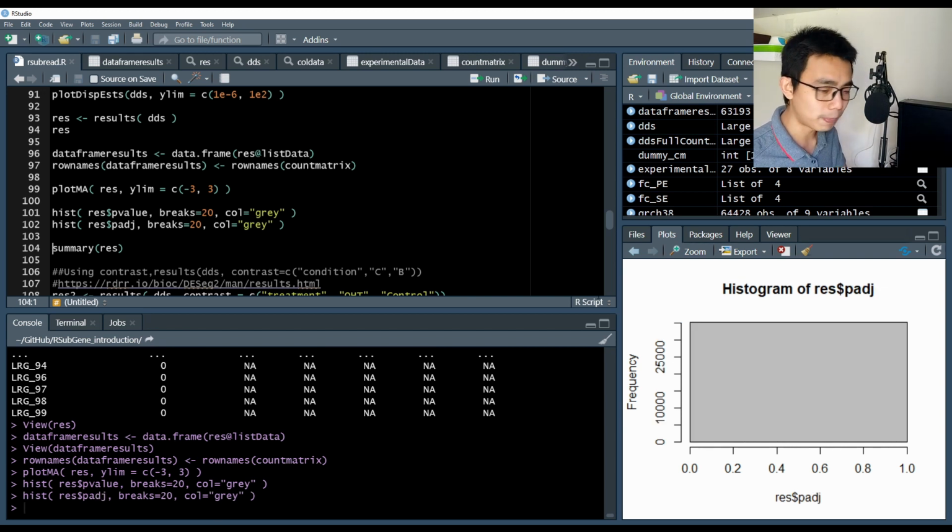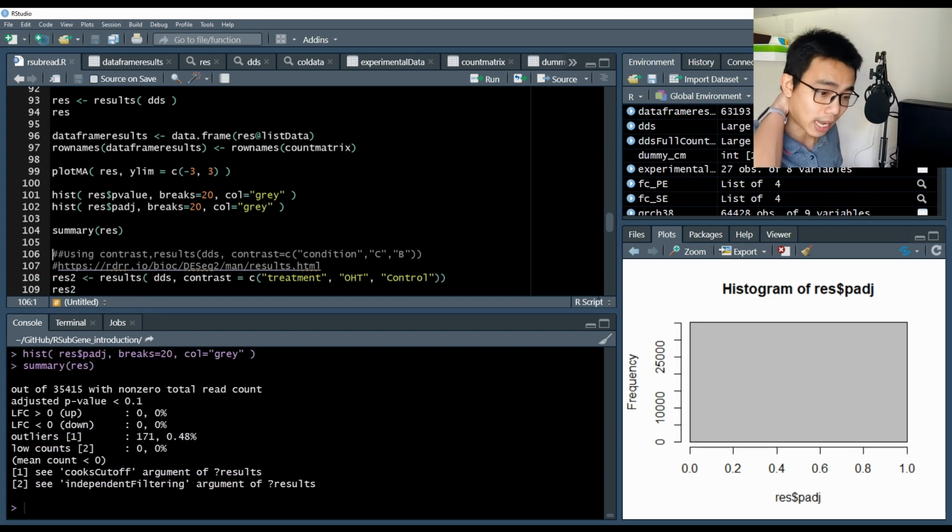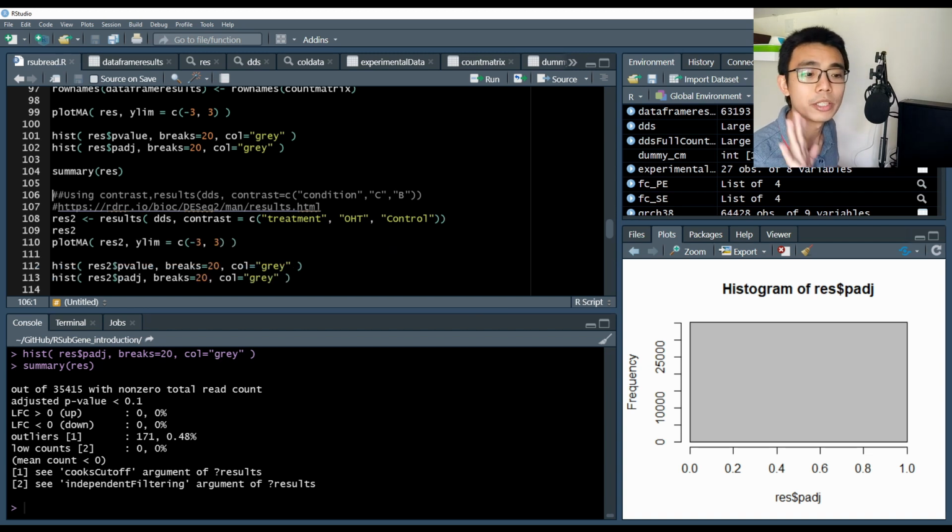But if you actually run on a p-adjust, you realize that everything is 1, so nothing is significant in our result. This is the time where you go and cry in the corner and just not look at it again. But it could be something wrong with the experiment design. So let's change a little bit of what we do in the analysis.